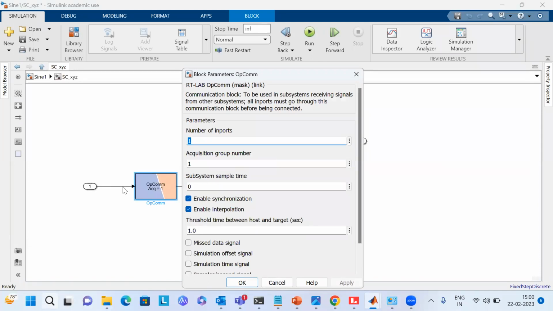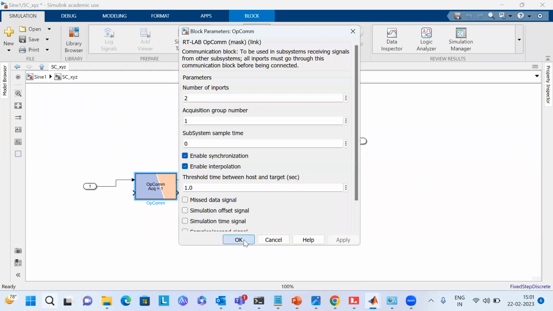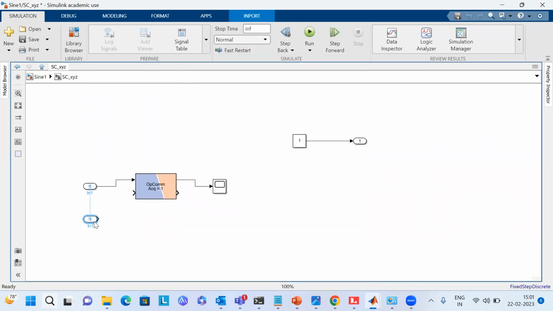So here the input is 1. If you want to change it, the number of inputs is 2. Apply. Okay, this is your analog input. Whatever we take in analog in, we will see in this DSO, sorry, scope.